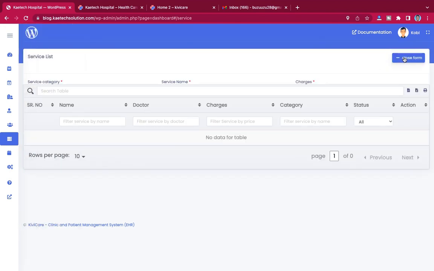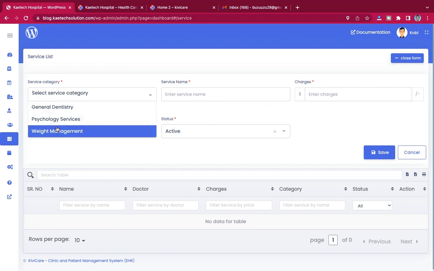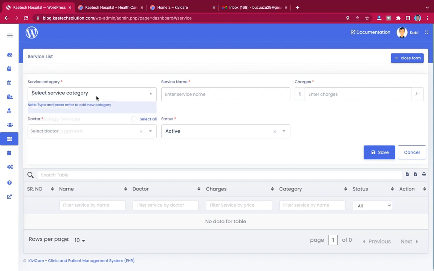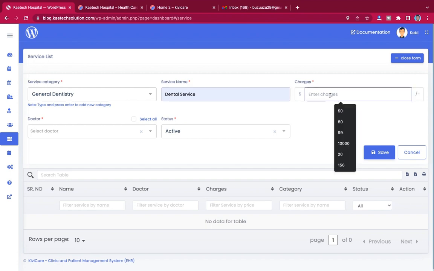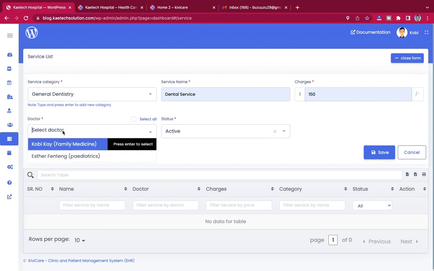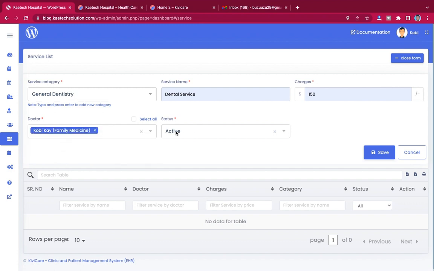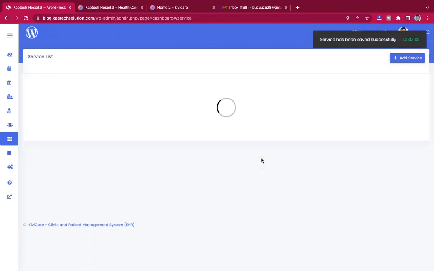So what are some of the services that we offer? Okay, so you can choose the services if it is not here. So let's say general dentistry, it is one. So let's say this one is selected as general dentistry. Okay, and then the service name is maybe dental service. Okay, and then the charge, how do you charge? So let's say I'm going to charge $150 to check any kind of dental thing. And then you can select the doctor. Okay, so the doctor is Kobe K. And then is the doctor active? Yes, the doctor is active. Or if you want to select all doctors too, you can click here to select all doctors, and then we can click on save to save it.